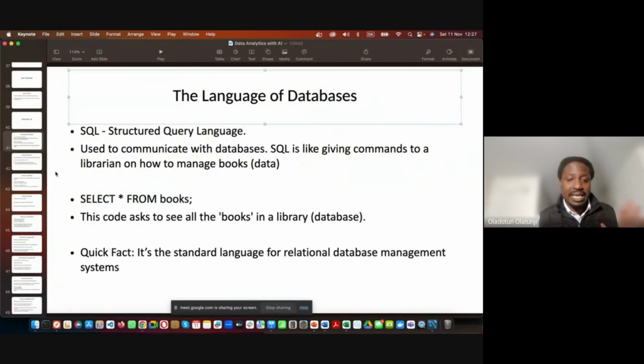It's as simple as that. It's not more than that. So when you hear, oh, it's SQL, structured query language, don't see it as something that is complicated. This is one of the basic, the easiest code, and this is one of the codes that you will use every day when you're working with SQL: select star from wherever.